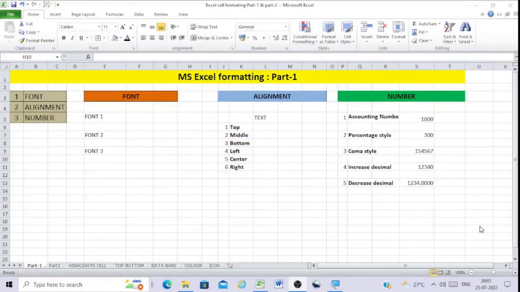What is the format of a worksheet cell? It means the tricks that we can use to modify the data's appearance in a worksheet. We can format the data in various ways, like changing the font color, font size, style, alignment, and number formatting of a cell or cells in the worksheet, which are present in the Home tab. In this video, I will show three types of formatting of an Excel sheet which are present in the Home tab. They are font, alignment, and number.